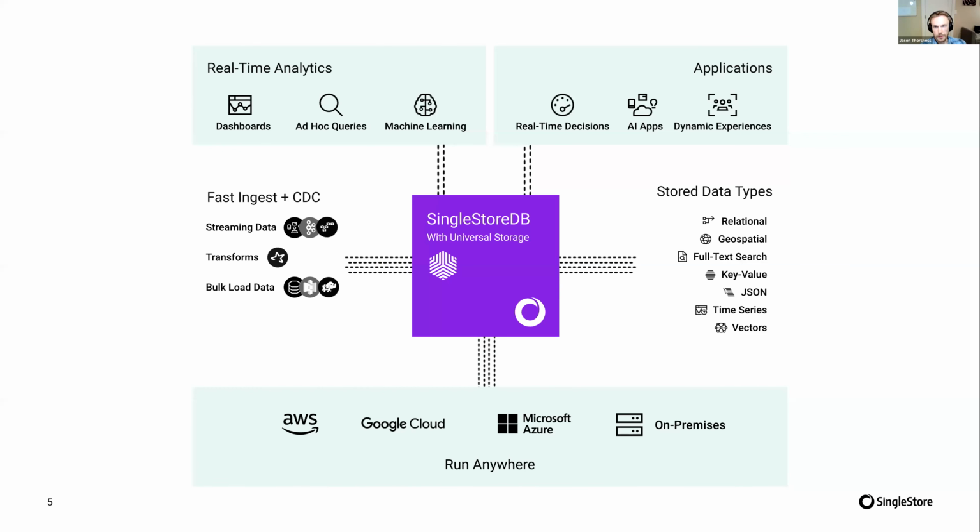So the one engine can support, I guess you'd say, multiple types of use cases. It also has a fast ingestion and CDC pipeline to bring data in from other sources, and it runs in any of the major clouds or in your on-premises data center.